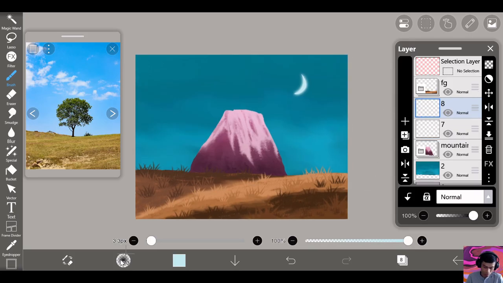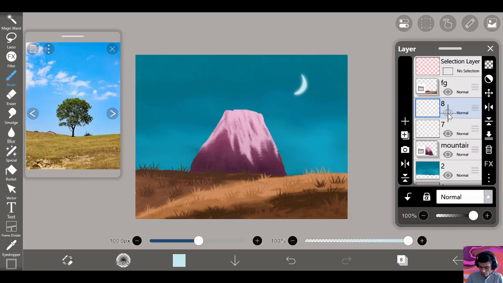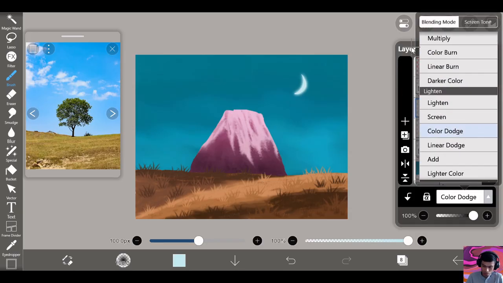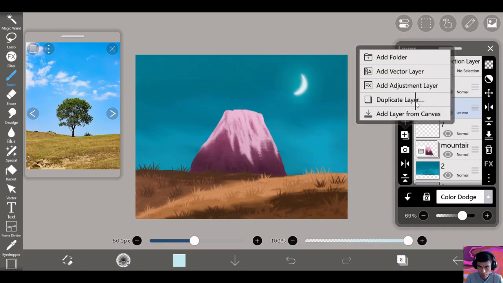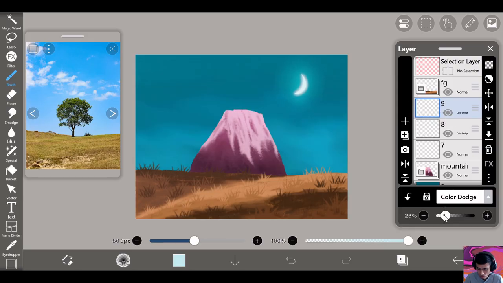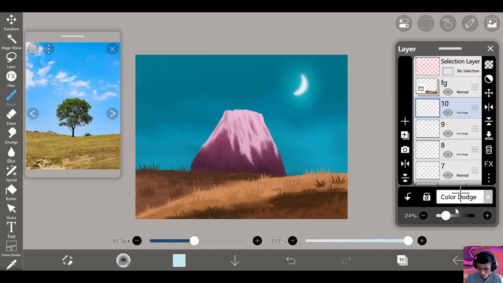If I want some more glow, I can use the airbrush, brush triangle, add new layer, set this to color dodge, maybe brush in some glow, or I can lower the opacity a bit, and then duplicate, lower, and move, and try duplicate, okay, and then merge.